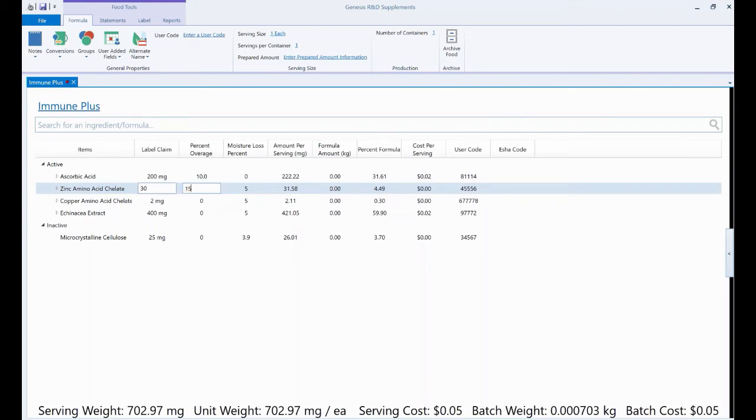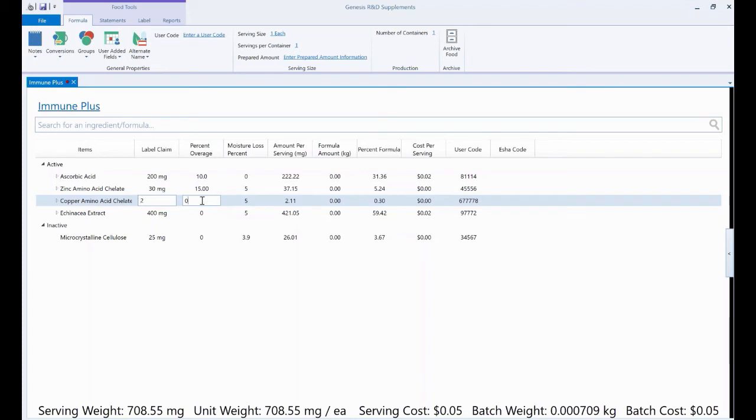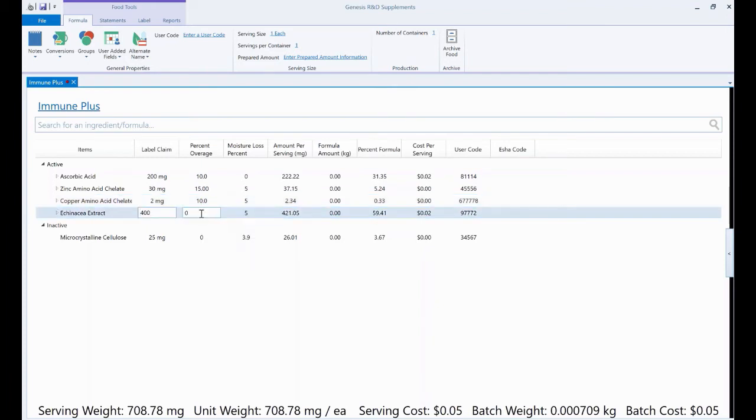So for zinc, and this is information that I would know ahead of time for the overage for this ingredient in this particular formula. As you can see, when I added in the overage for zinc, and I know when I added in the ingredient zinc, it gave me information for moisture loss. So it's taken into account the percent overage and the moisture loss and given me the amount per serving that will go into the tablet of the zinc ingredient. So we can do the same for the copper. Add in a percent overage. And we can also do that for the echinacea. Okay, now I have my percent overages in.